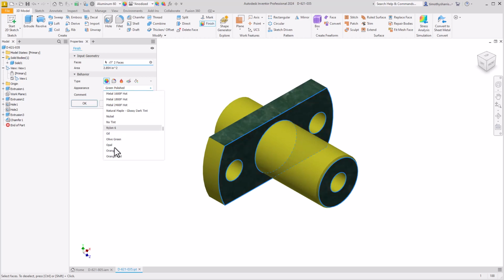Let's just go down to something like pink. This is something that's a little more obvious that we're looking at. So notice that those two faces that we selected, it's overridden those particular faces with this new appearance. We can also add a comment in here.